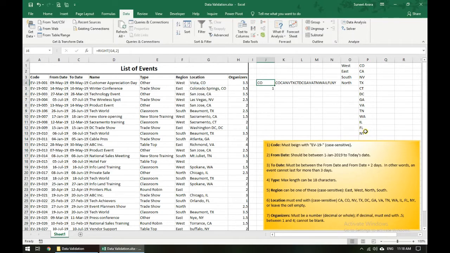Okay, what if some string is not found? What happens? Let us write something else. So it returns a value error. So we need to handle this error before applying it to data validation. We can use, I think, ISERROR.